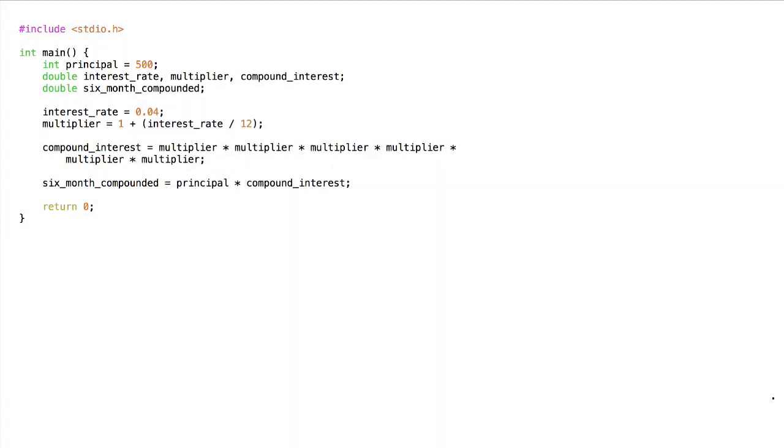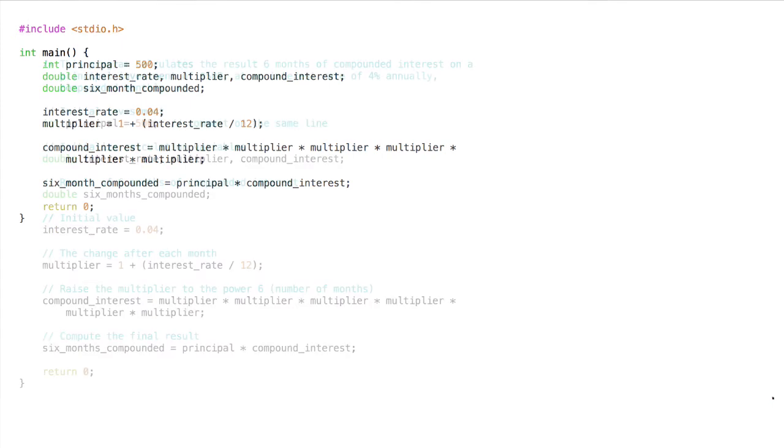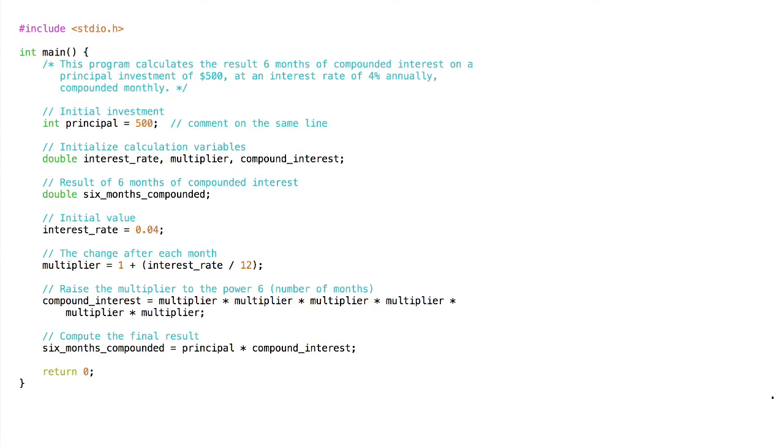Now, what would make this code even easier to read? One of the most important tools available to you as a programmer is commenting. Comments are English descriptions of what your software does, written by you for the benefit of any person who will be reading the code, including yourself. Comments are not executed as instructions.